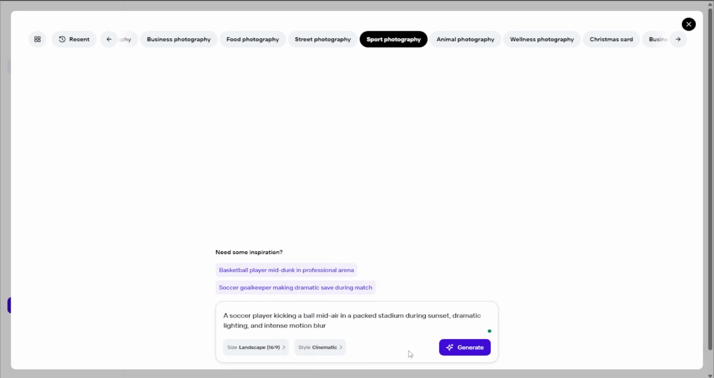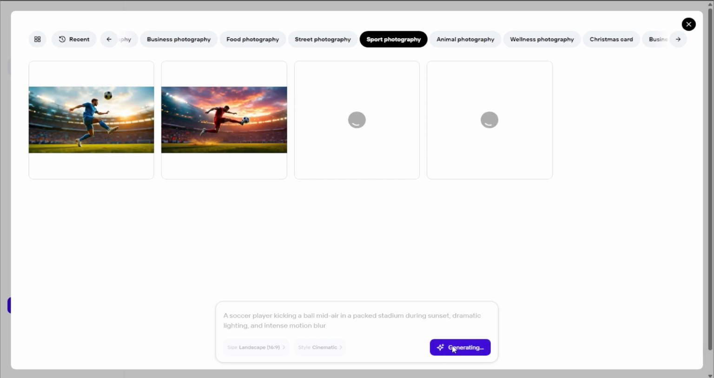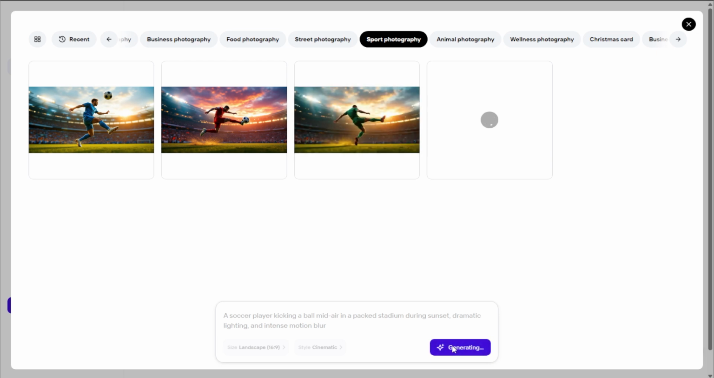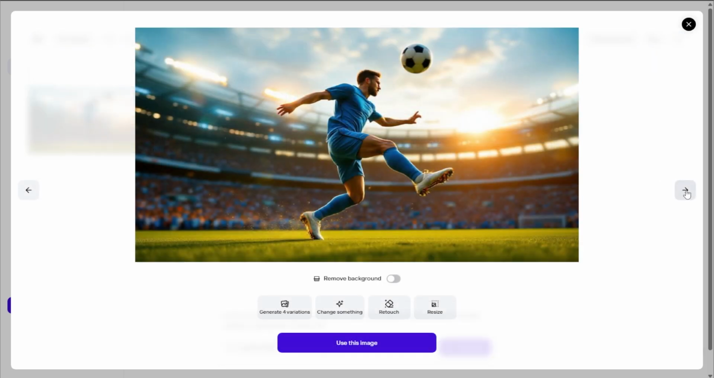And once your prompt, size, and style are selected, click the Generate button, and the AI will process your request and create 4 unique sport photography images. And you can click on any of them to preview in full resolution.